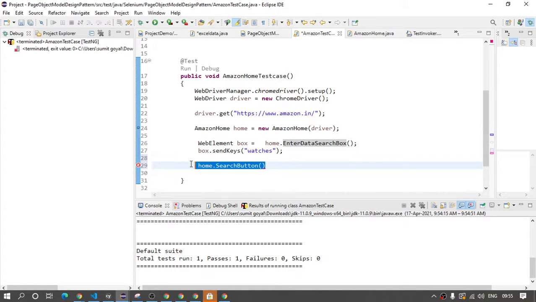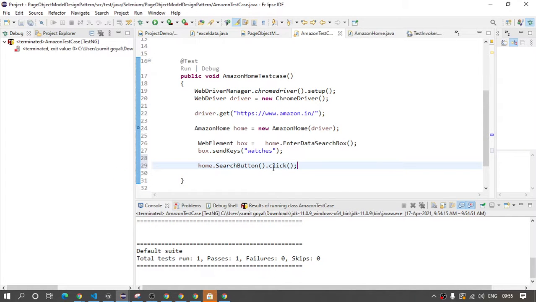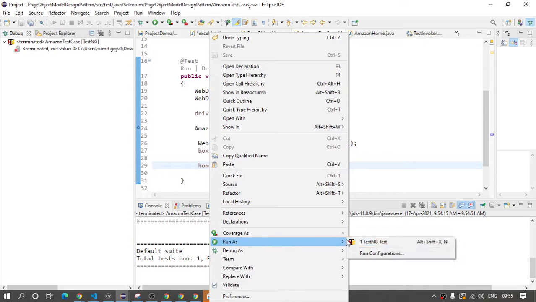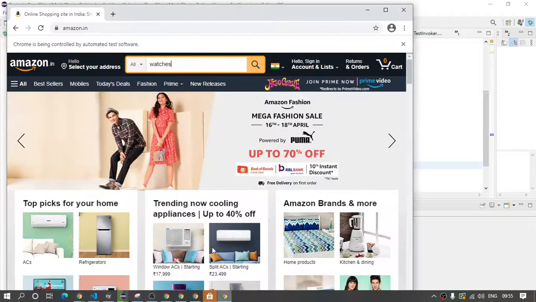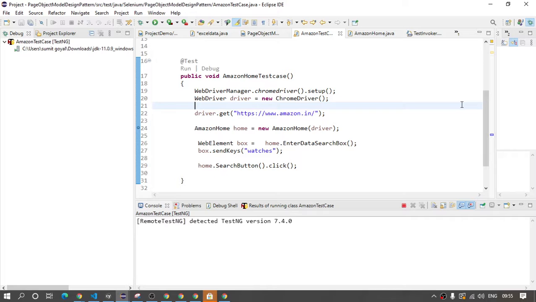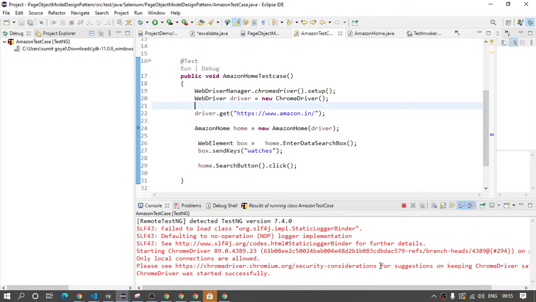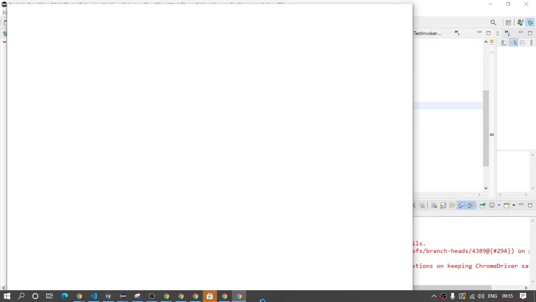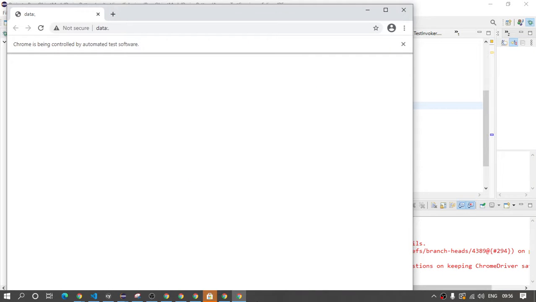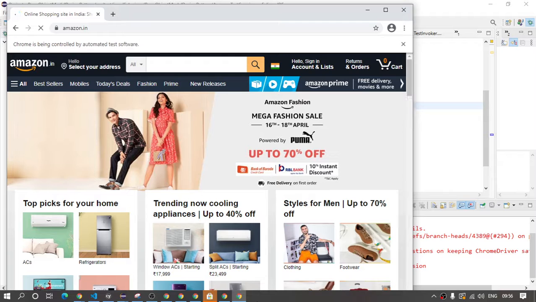Once it gives me the search button, after that I will say dot click, because we have to click on the button, not send some data into the button. So if I now run this TestNG test, it will first enter the watches, and after that it will click on the search button. Let us wait for this test to finish. Let us first understand, before going further, what is the advantage of writing like this. It should click on the search button after entering the watches.